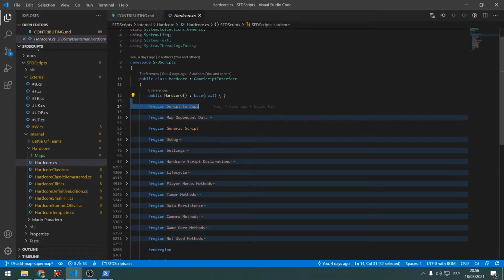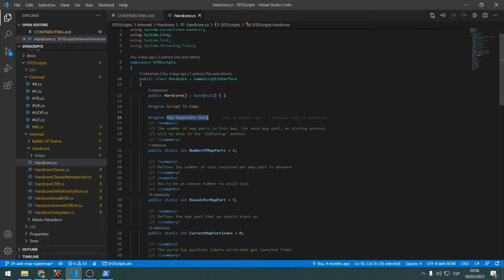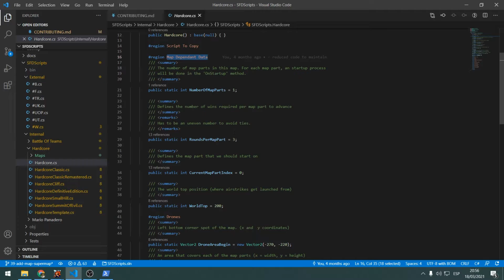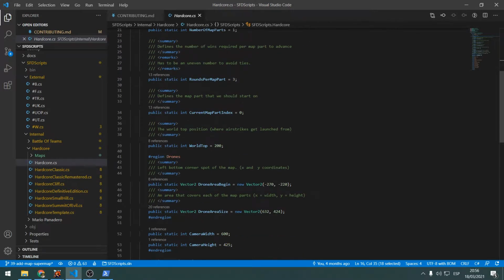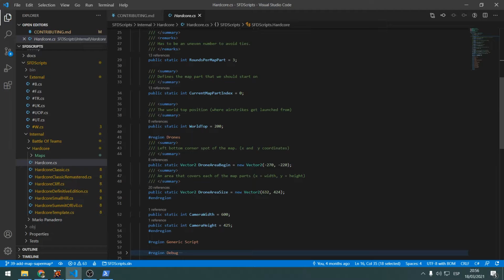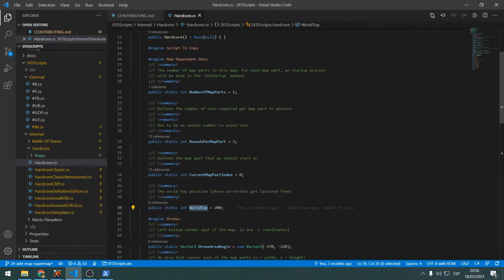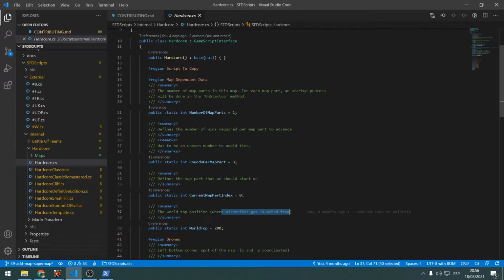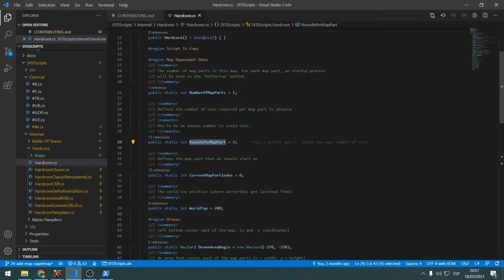And the only thing you're gonna want to look at if you're creating a new map and you don't know how to code is this region called Map Dependent Data. That is basically a bunch of variables describing some stuff about the map. So for example, the world top position, which is where airstrikes get launched from, or the current map index, or the rounds per map part. This is the only info that you'll have to edit when you are creating a new map.